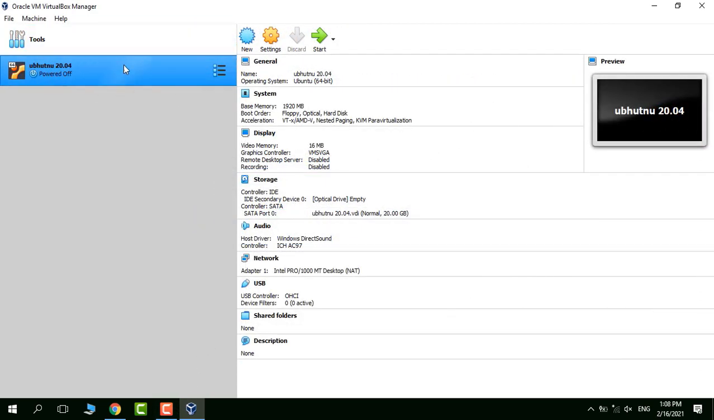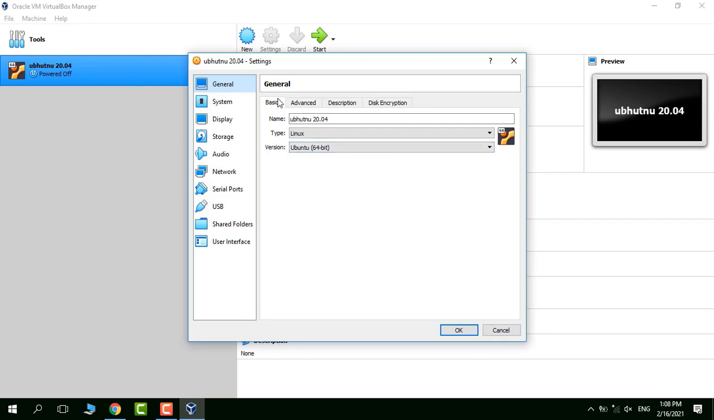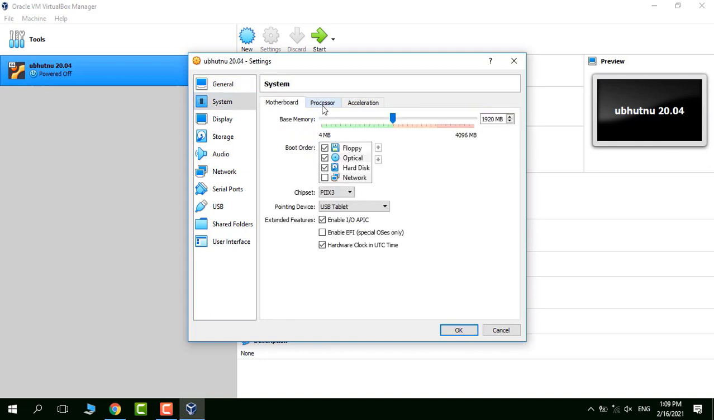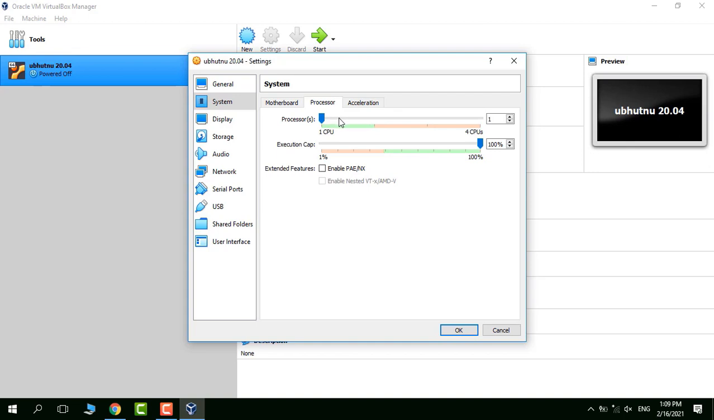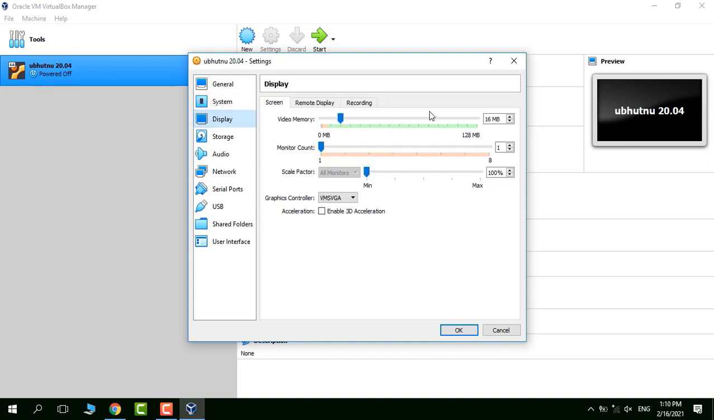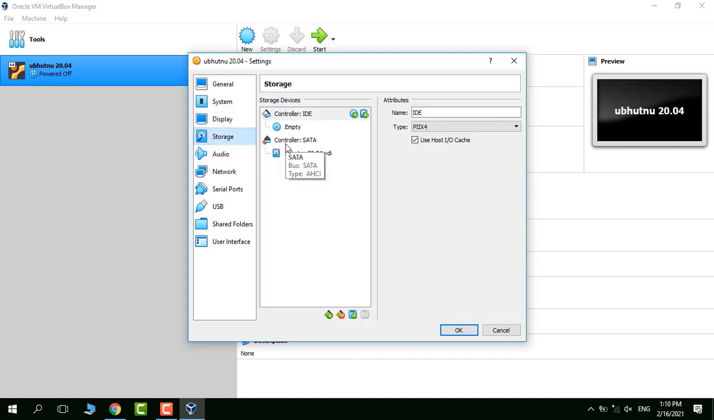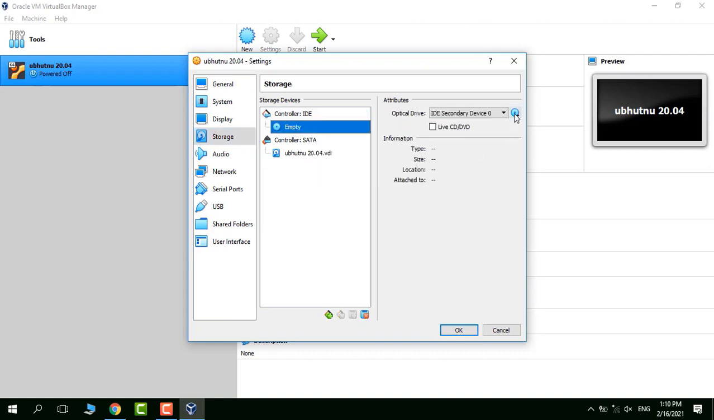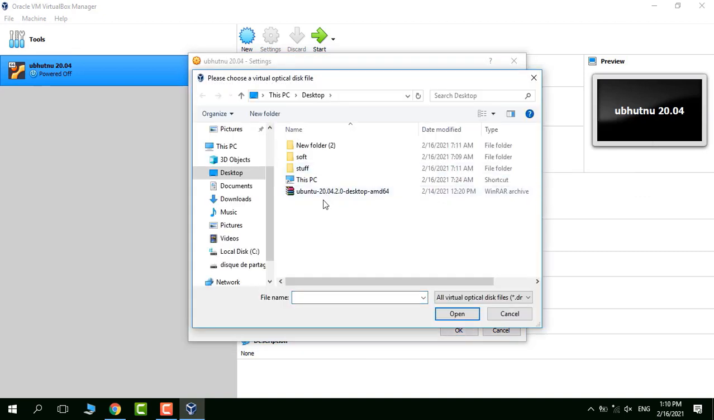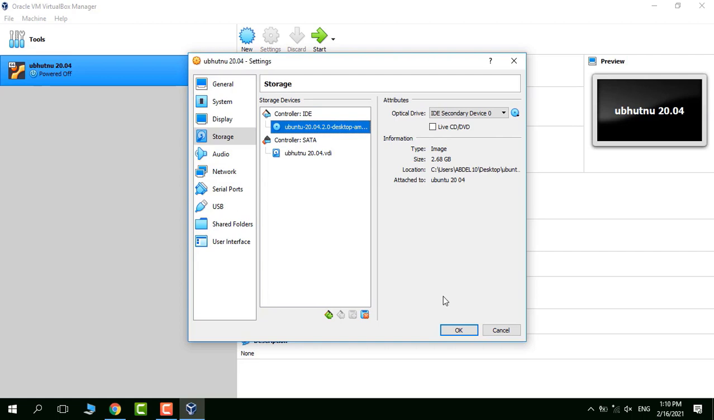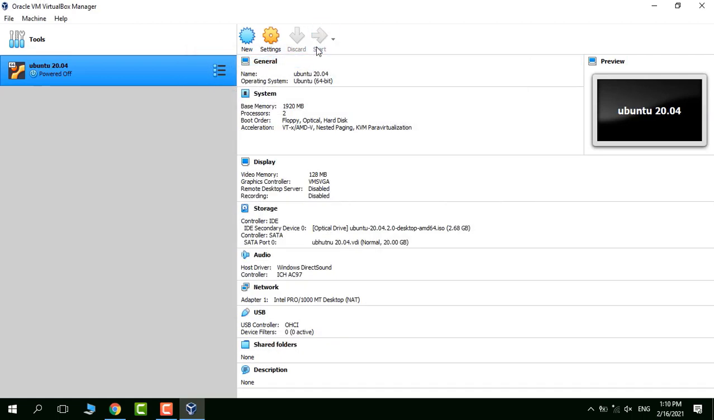Now we have our empty virtual machine, and before we start it, go to Settings. In the General tab, you can modify the name. So let me correct mine. It's Ubuntu 2004. In System, I'm going to increase the number of CPU to 2. In Display, I will increase it all the way up. But the most important part is the storage tab. So here click on Empty and then click on this little icon and then click on Choose a disk file. From there, browse to where you downloaded your image of Ubuntu. Me, I have it on my desktop, and you double click on it. Then click OK. And now we can start our machine.